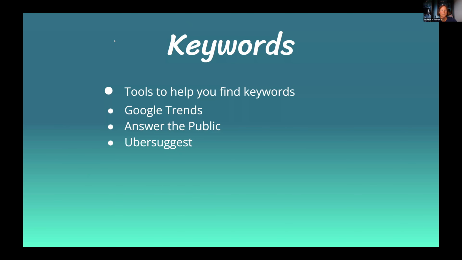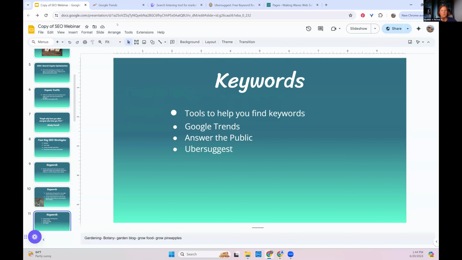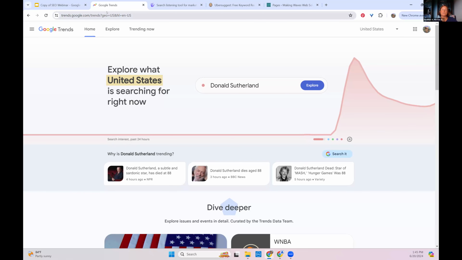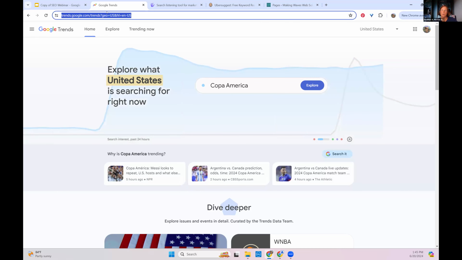Okay, so again, I can't get to where I want to get to because... There we go. Okay, so the first one is Google Trends. If you just open up a Google window and type in Google Trends in the search bar, it should come right up. Everybody doing it?